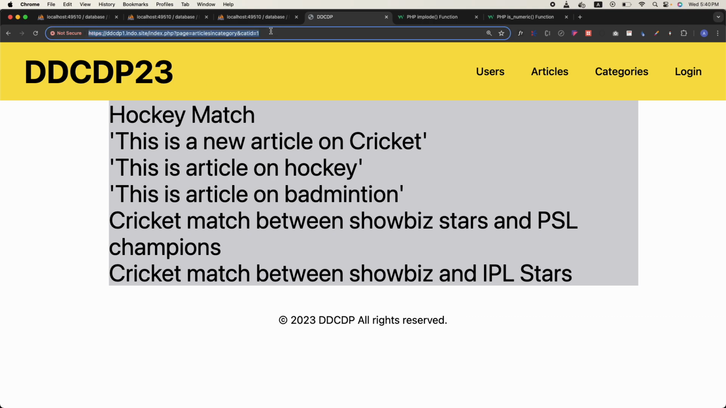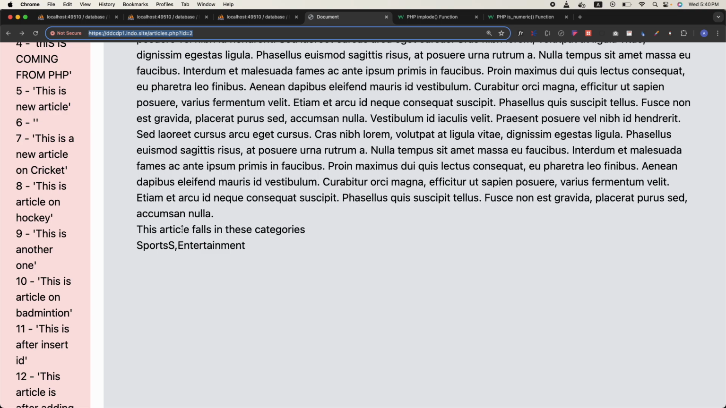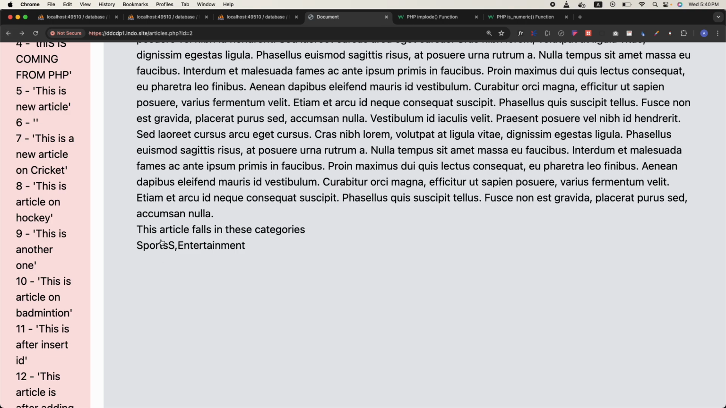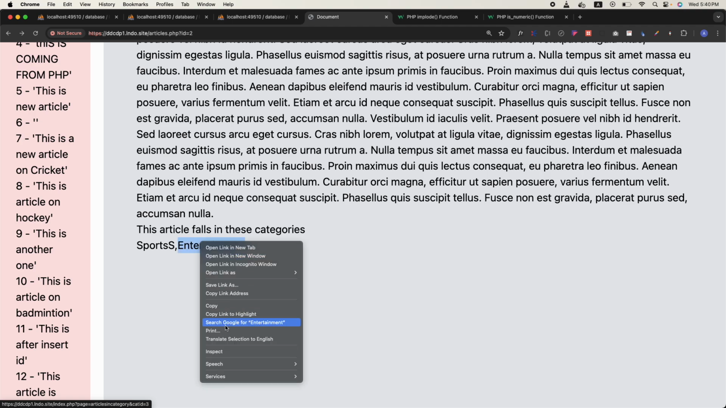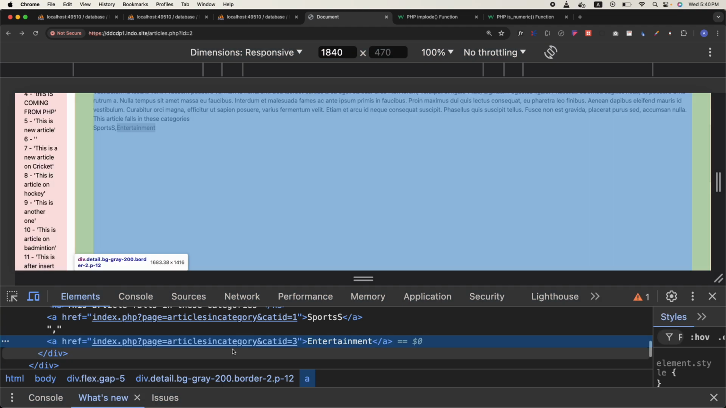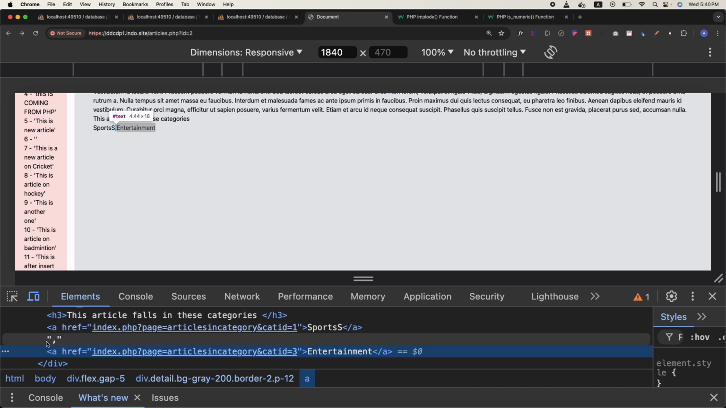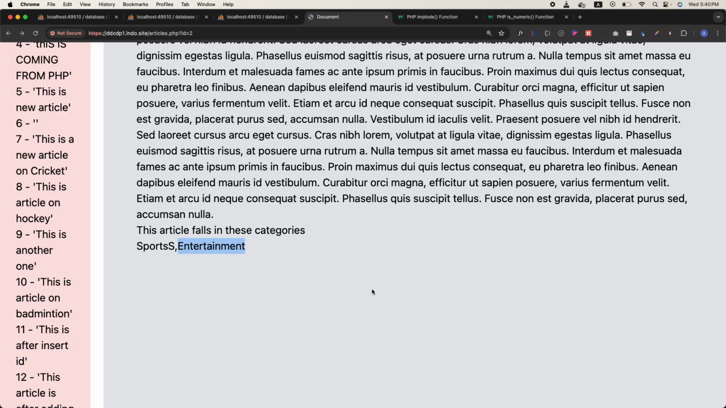Earlier we were adding these values ourselves, but now they are being added automatically. So these links, sports and entertainment, are now dynamic. If I check the markup, they are being separated by a comma. We could have some other logic, looping through it and creating a UL or ordered list or whatever. It all depends upon your logic.